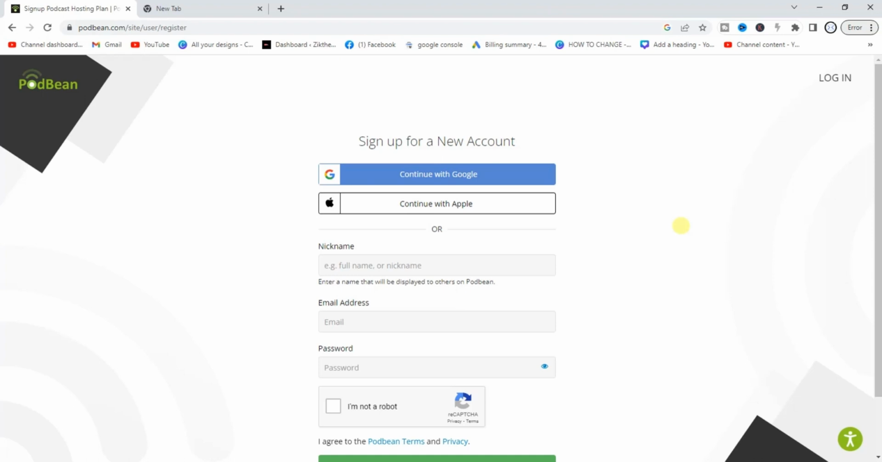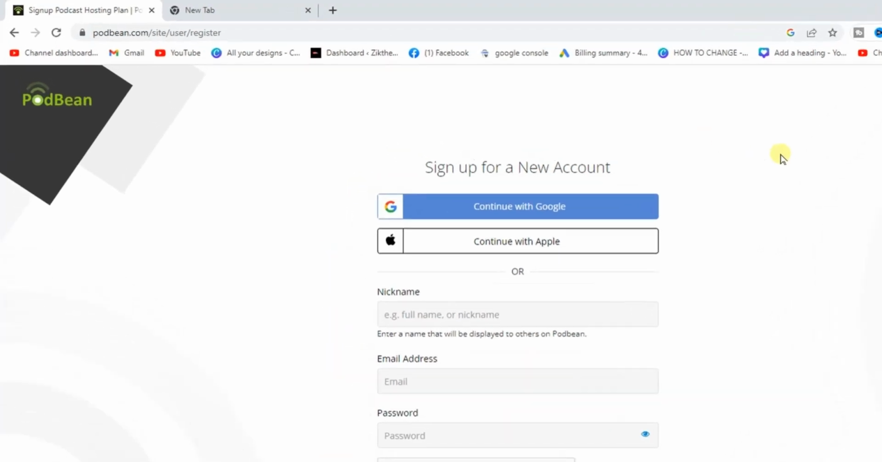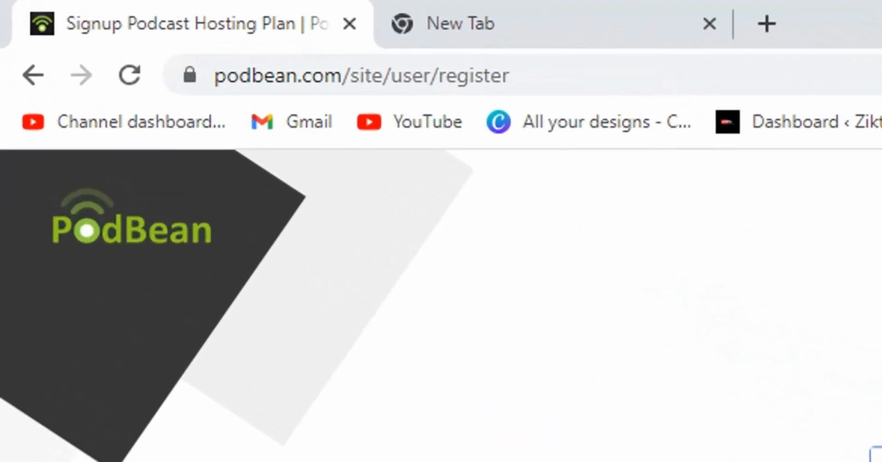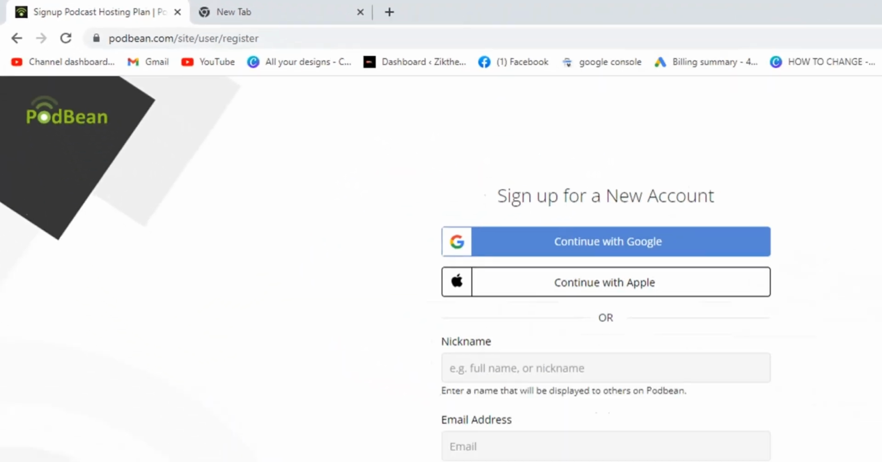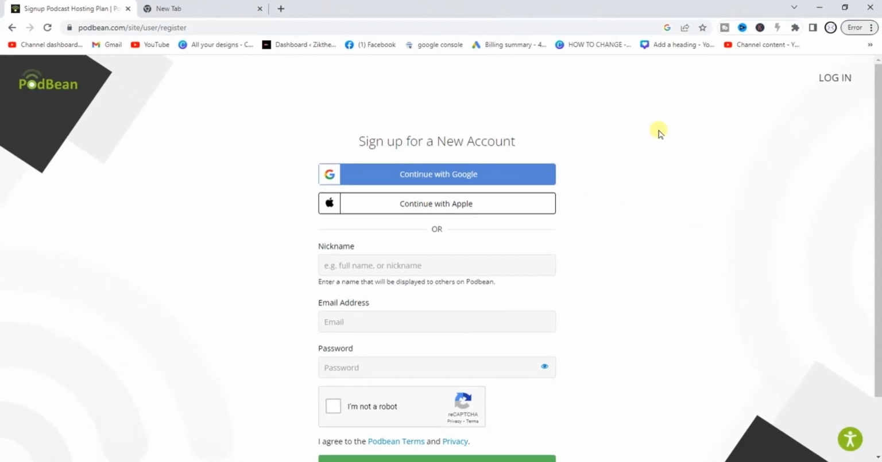So how can you submit your podcast to Apple Podcast? We're going to be using a podcast hosting platform to do this, and the name of this podcast hosting platform is podbean.com. There are lots of other podcast hosting platforms, but this one happens to be one of the best. So how can we go about this?